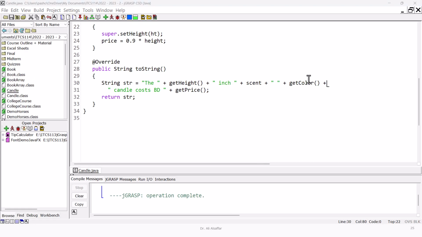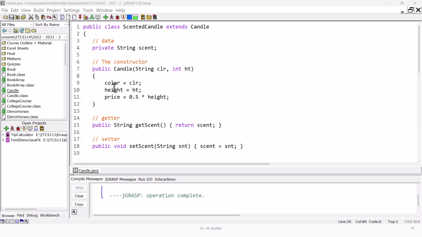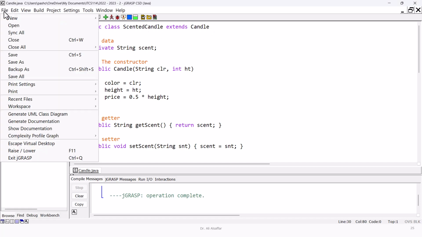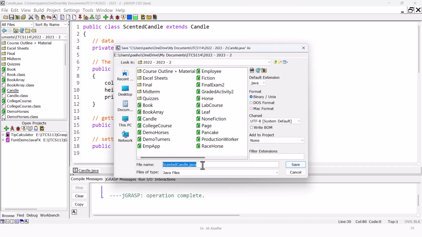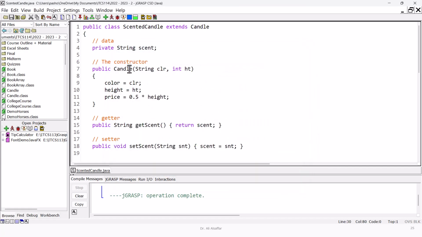Now let us go back to the constructor at the beginning of the class definition. First, let us save the class as ScentedCandle. And now for the constructor, remember that the superclass does not have a default constructor. So therefore, in this subclass, we have to call the superclass constructor explicitly inside its constructor.